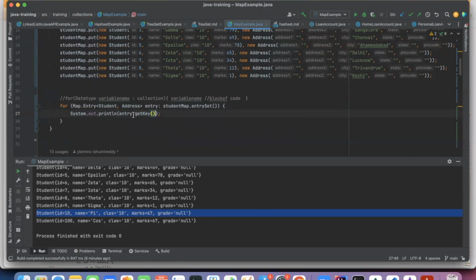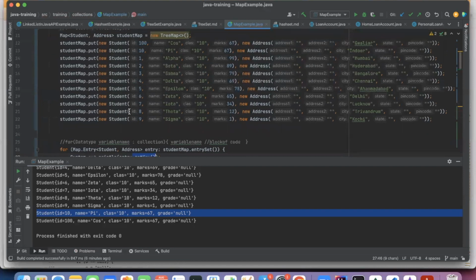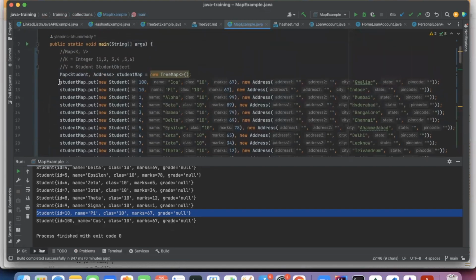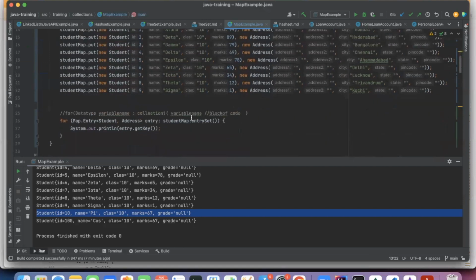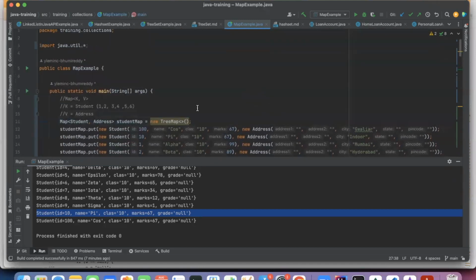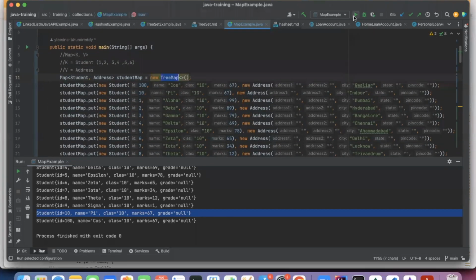Now if you look at the student map object, we set student as a key here and address as a value. Correct, exactly. We changed our implementation. Student is my key now, and the student address is the value. I just want to keep them in a sorted order based on the student marks. It's a TreeMap implementation, so let's see what output comes.